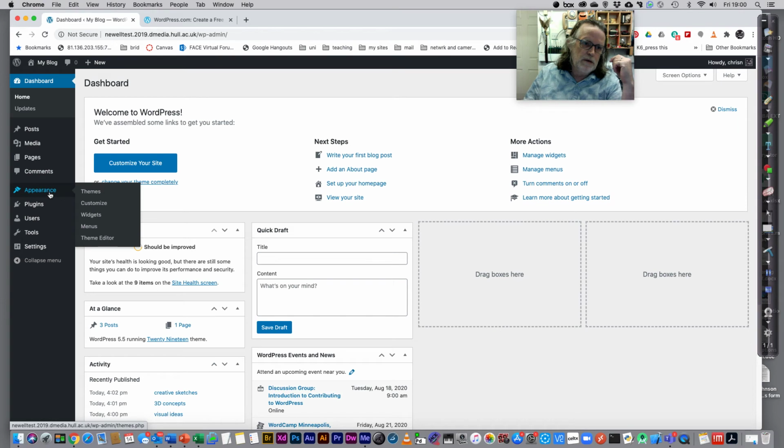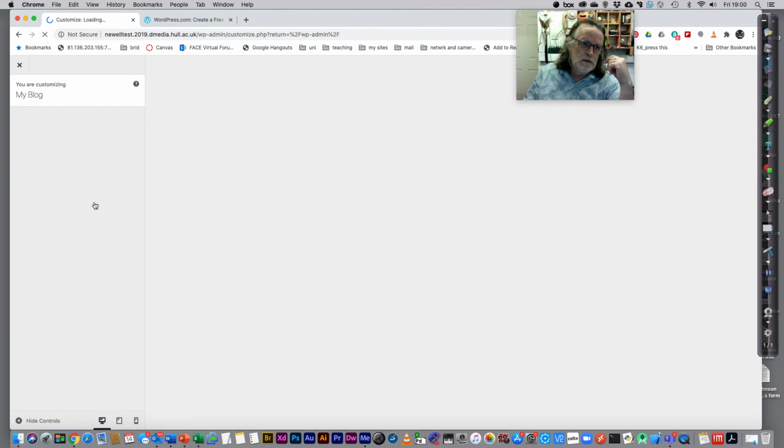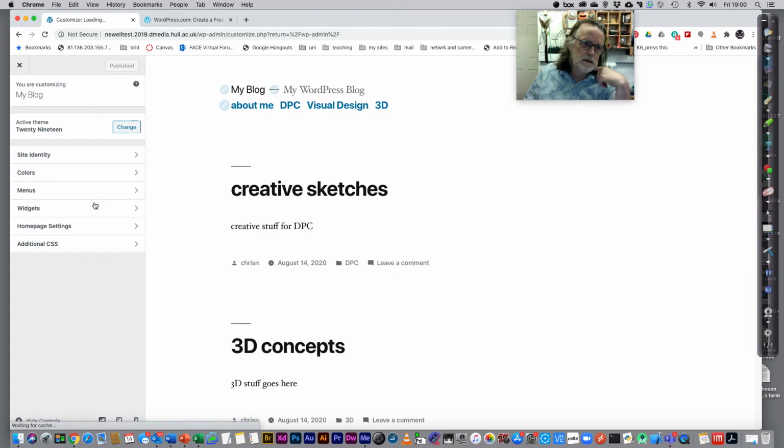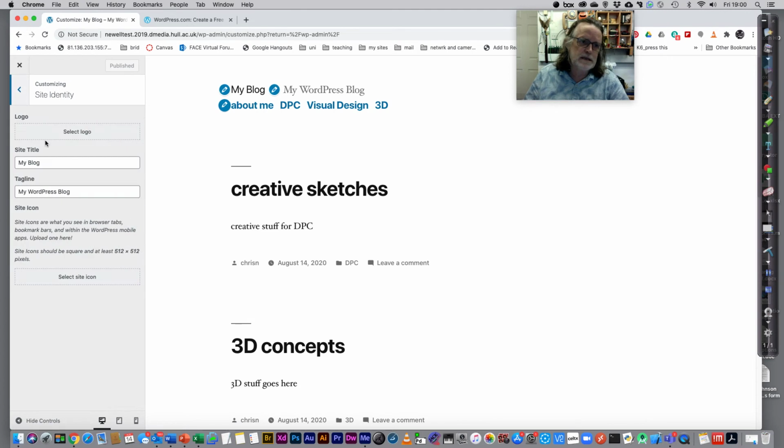and we go to appearance, you can see that immediately under themes is customize, and that's where you can do various things. And the most significant thing to customize from the start is the site identity. So we don't want a load of sites called My Blog. So in this case, I'm going to call it, you can call it whatever you like.